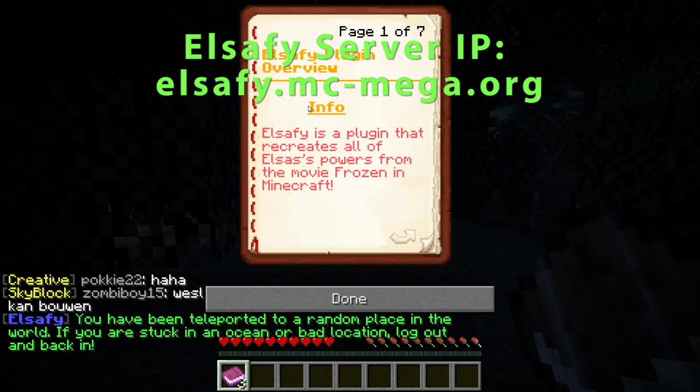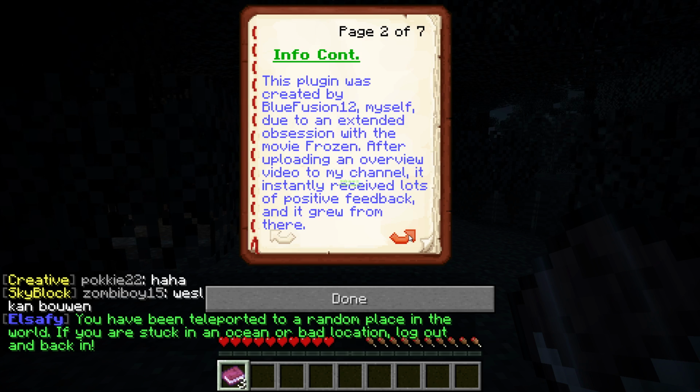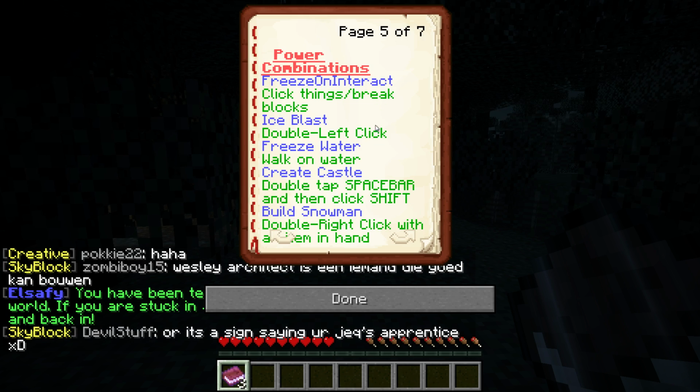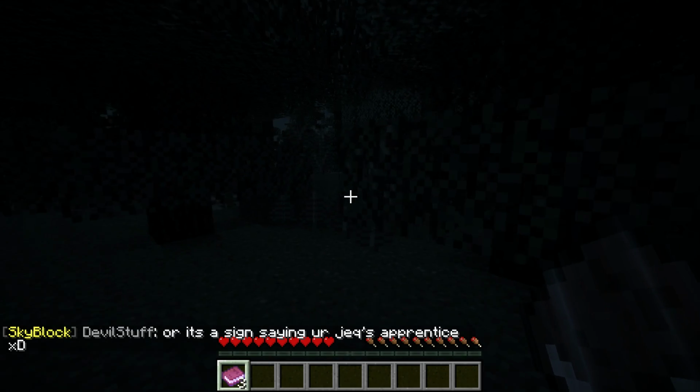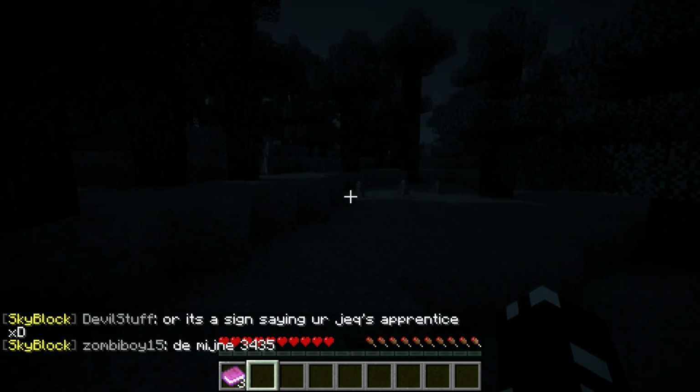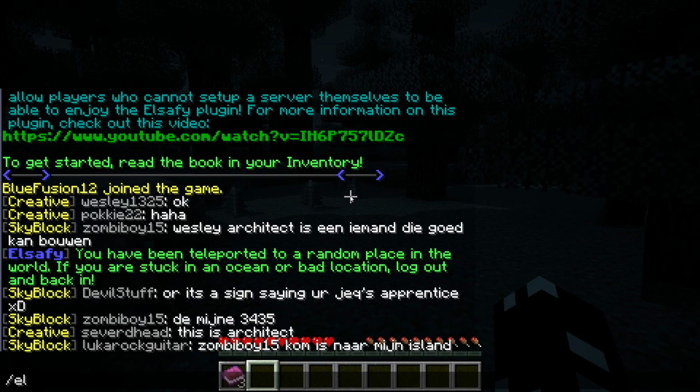And then you have a nice book that explains all the information, all the powers, and how to do them, all the combinations that are necessary. And you see, it says I've been teleported to a random place in the world, so every time you log in, you get a random place to start. And basically, you can just go have fun.